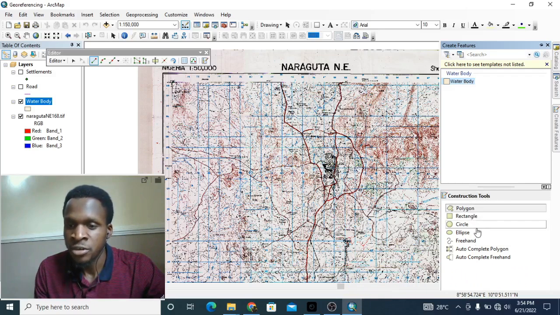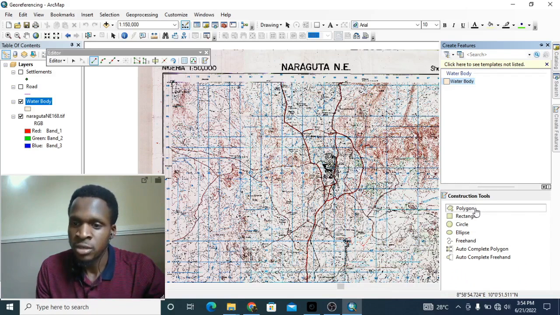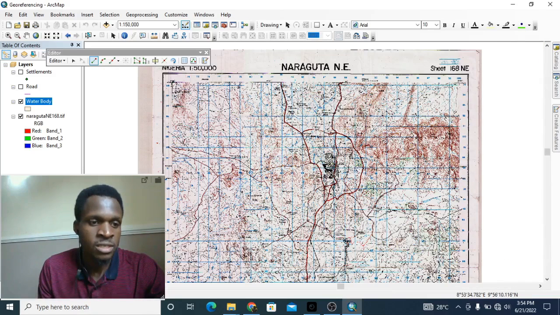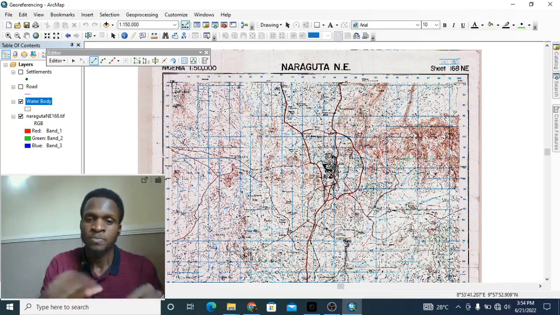You now see the various tools that can be used to digitize, but since it's a polygon feature and we're interested in polygon, we're going to select Polygon, because polygon features are also a connection of points that close up. They have a beginning and an ending, and then they meet up and they close.